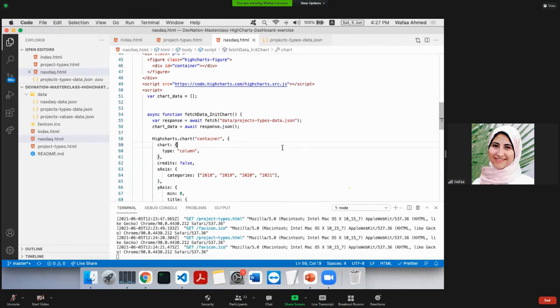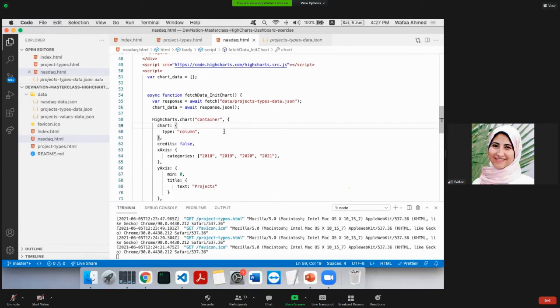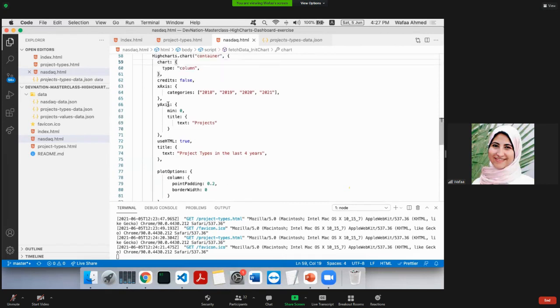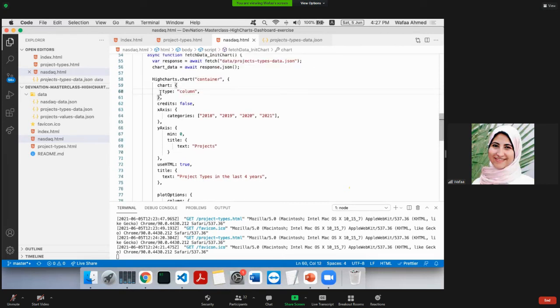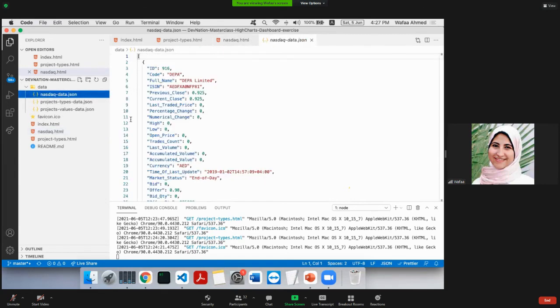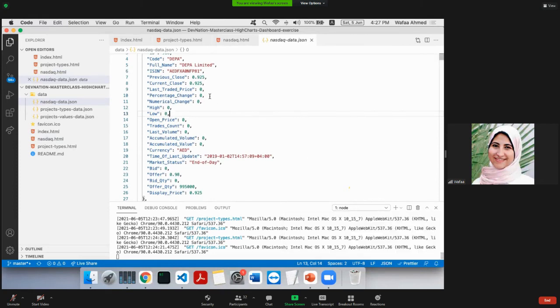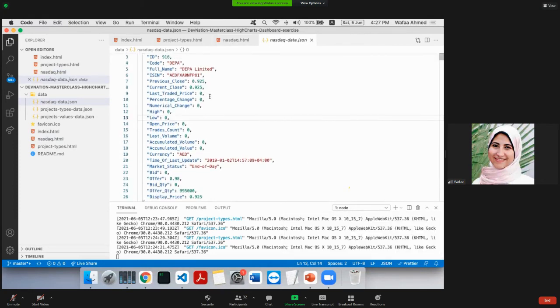So this is the next example. It's a chart that will represent the stock price over time. Okay. I'll show you the data so that we get an idea. This data is actually coming from Nasdaq itself.